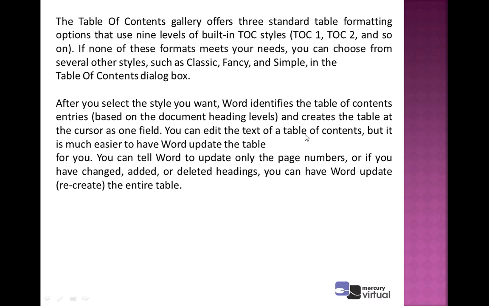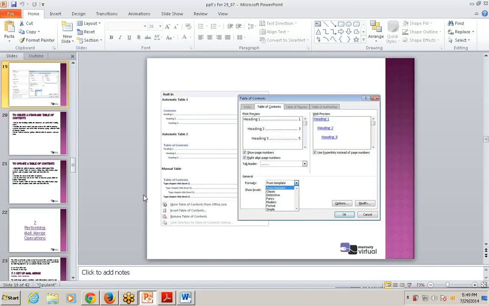You can edit the text of a table of contents, but it is much easier to have Word update the table for you. You can tell MS Word to update only the page numbers. This is an important point. Or if you have changed, added or deleted headings, you can have Word update or recreate the entire table.